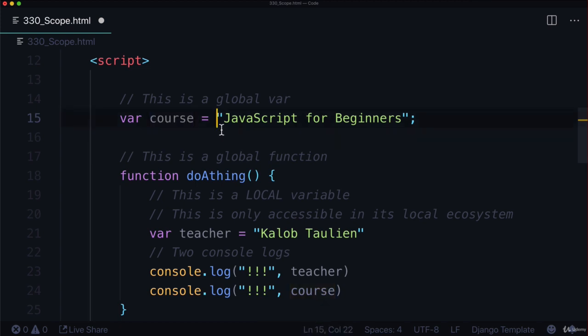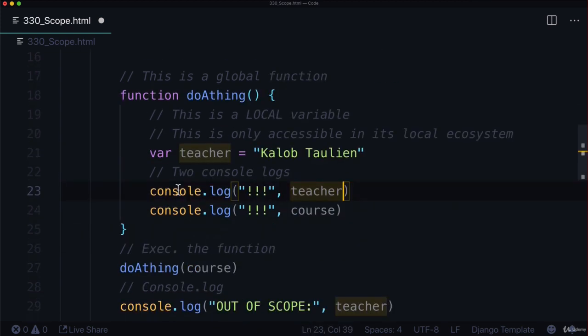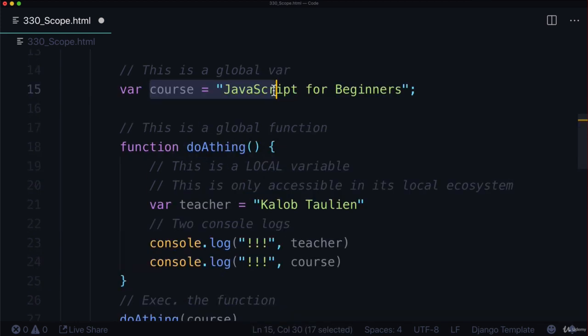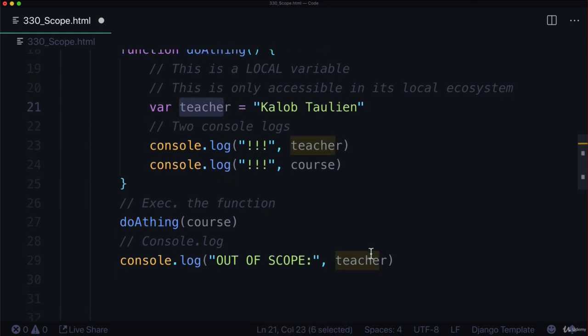So what I'd like you to do is give this a shot. Try to break this as best as you can. Create a global variable, create a function, and try to access that global variable inside of the function without passing it in. Do not give it a parameter. Just try to access it from within the function. Then create a local variable, access that within the function, but then try to access that local variable outside of the function. Give that a shot, and you should see the same error that I ran into.